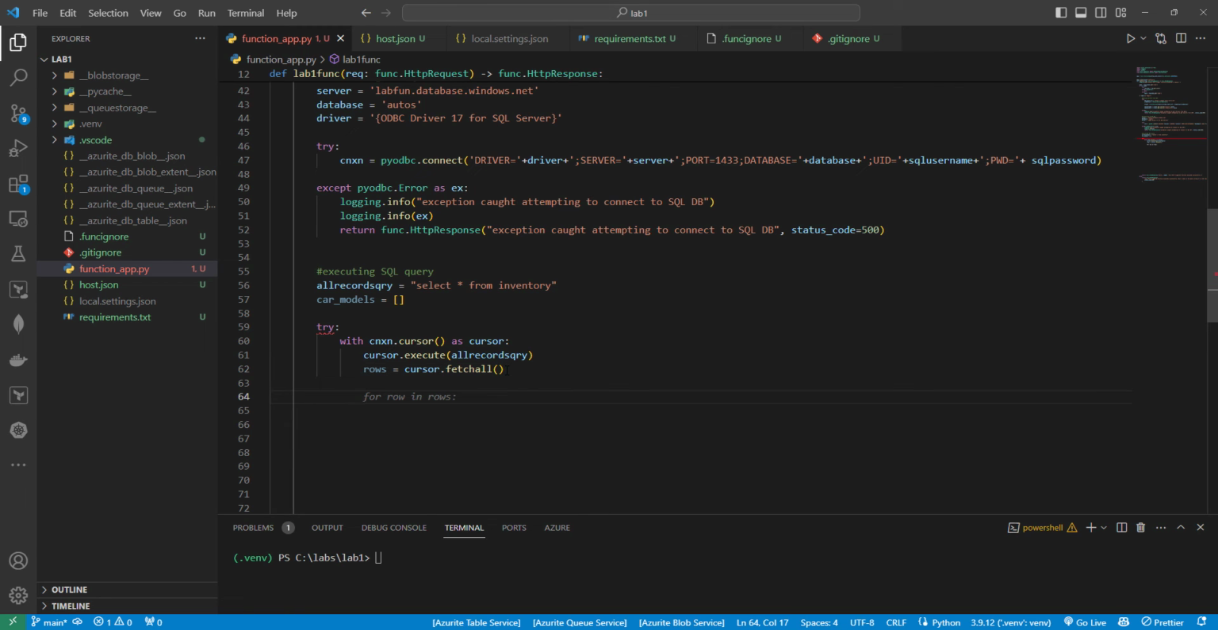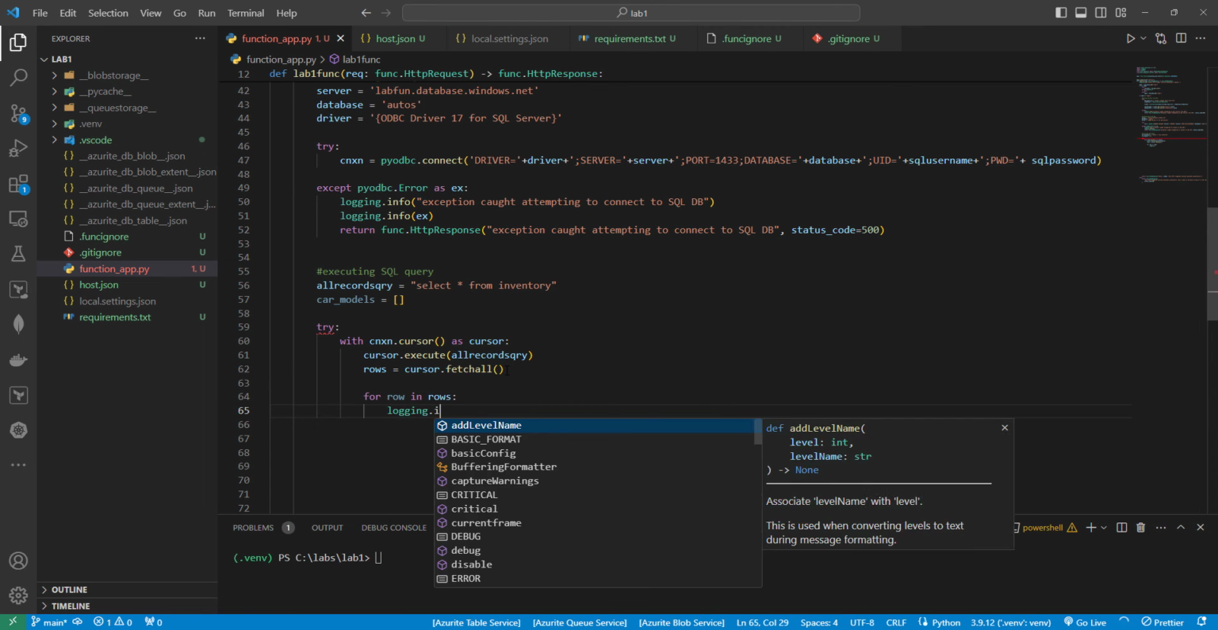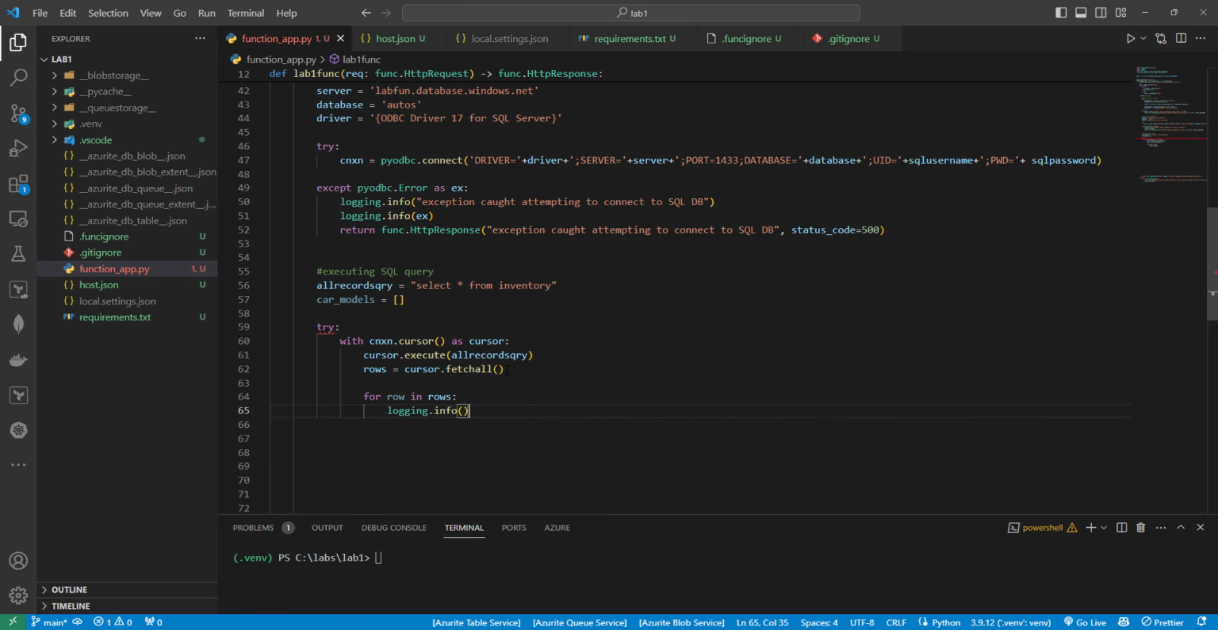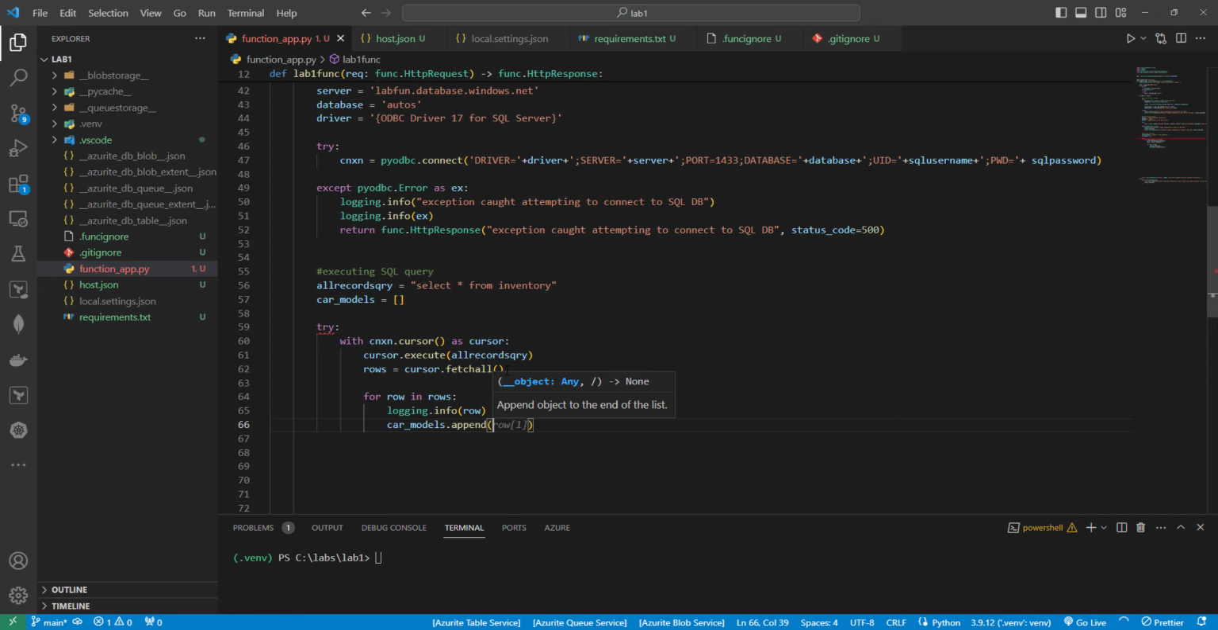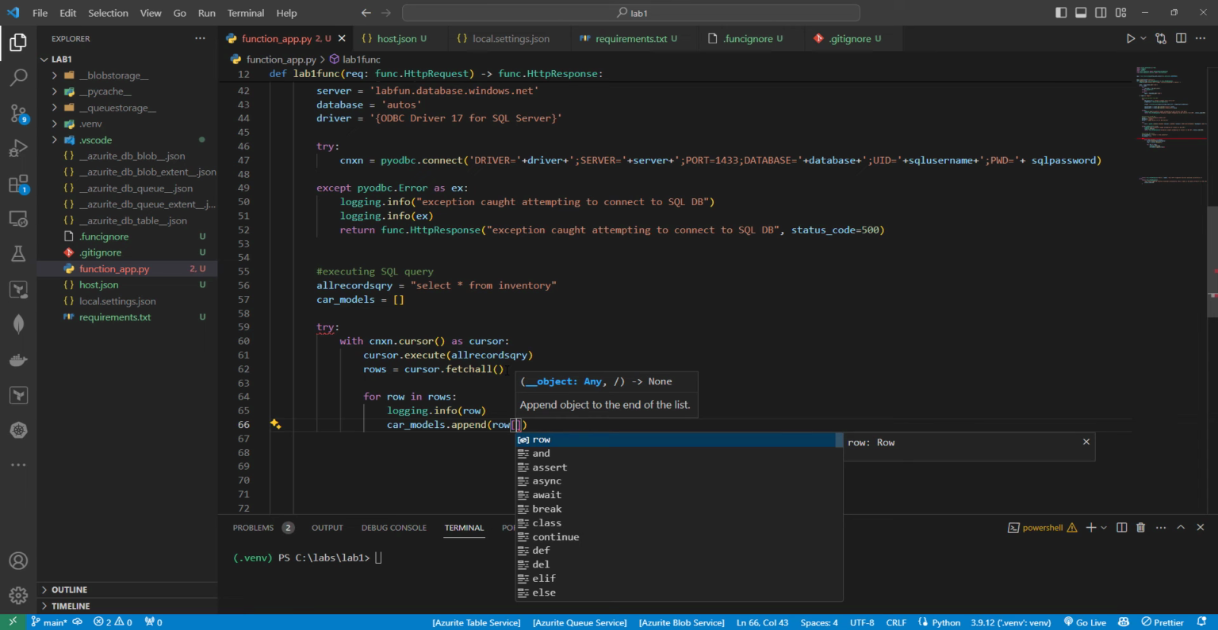Next up, I need to iterate through each row, so I'll use the for statement, for row in rows. And I want to log that row to the screen, so I'll do logging.info and pass row. And then I want to append the third element of each tuple. So each row in this case is a tuple. So the third element is the model. And so I want to do car_models, which is currently an empty list, and I want to add the third element, which would be index 2.